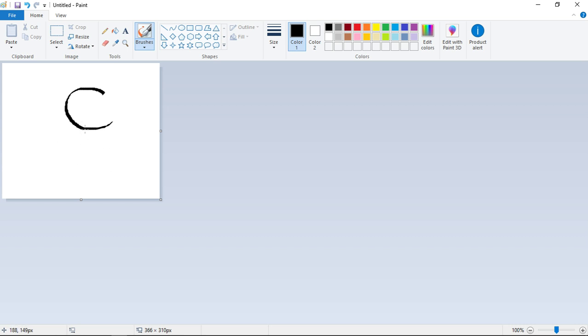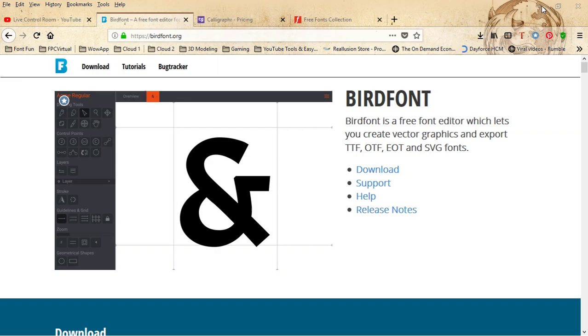Then you can get those letters to be auto traced over on Birdfont. That's what I showed in my previous session. So hopefully that explains it.